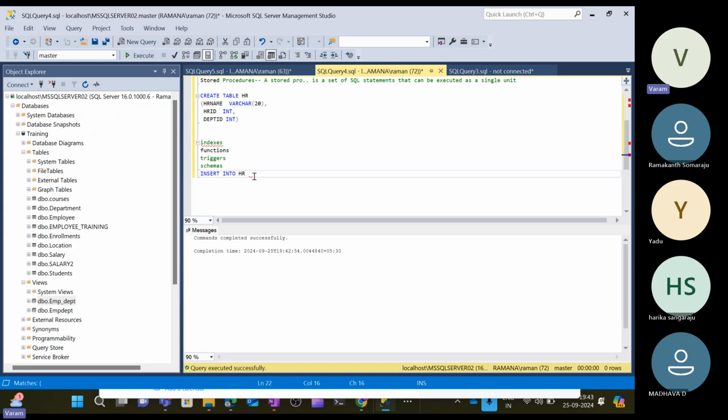Let me create parameters. Whenever a new employee is created, it asks what is the HR name, what is the HR ID, what is the department ID. I can achieve this through a stored procedure. I'm creating a stored procedure to insert the data into this table. The task is to insert the data into the HR table through a stored procedure.